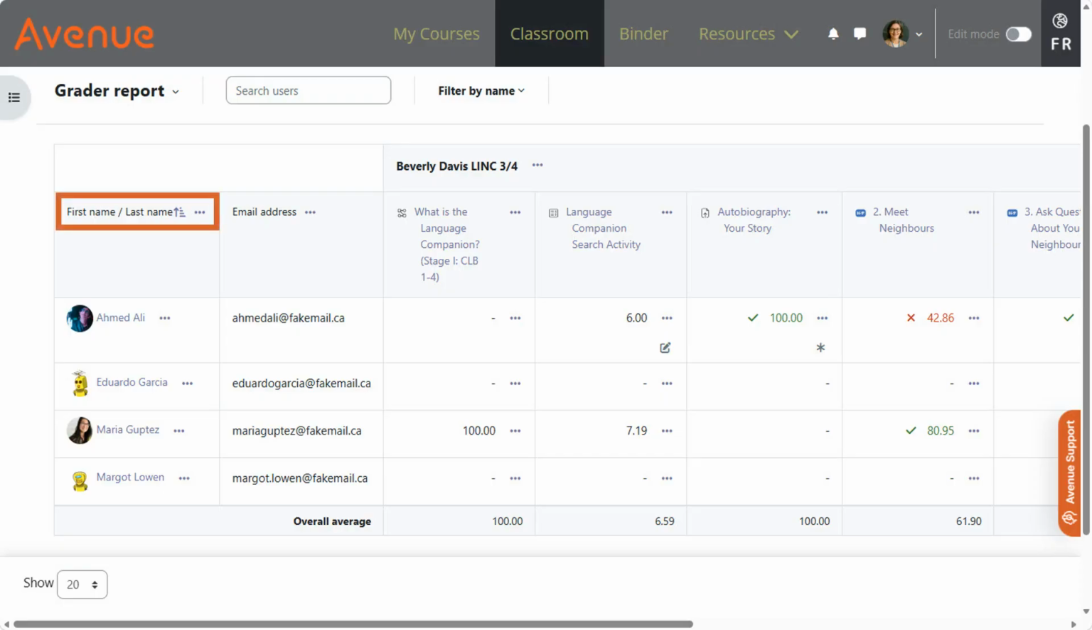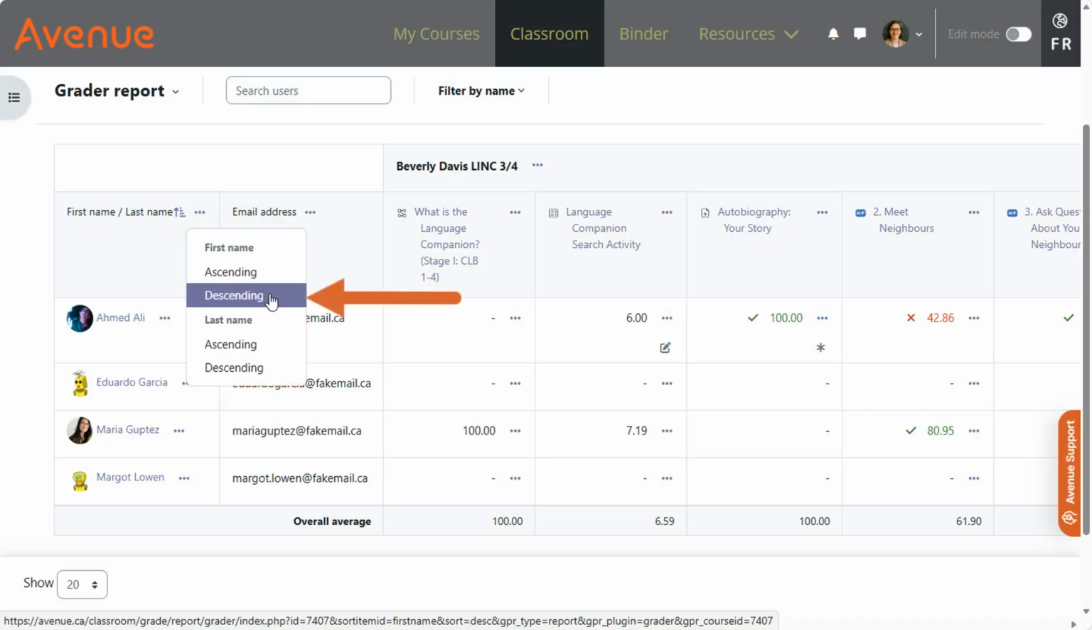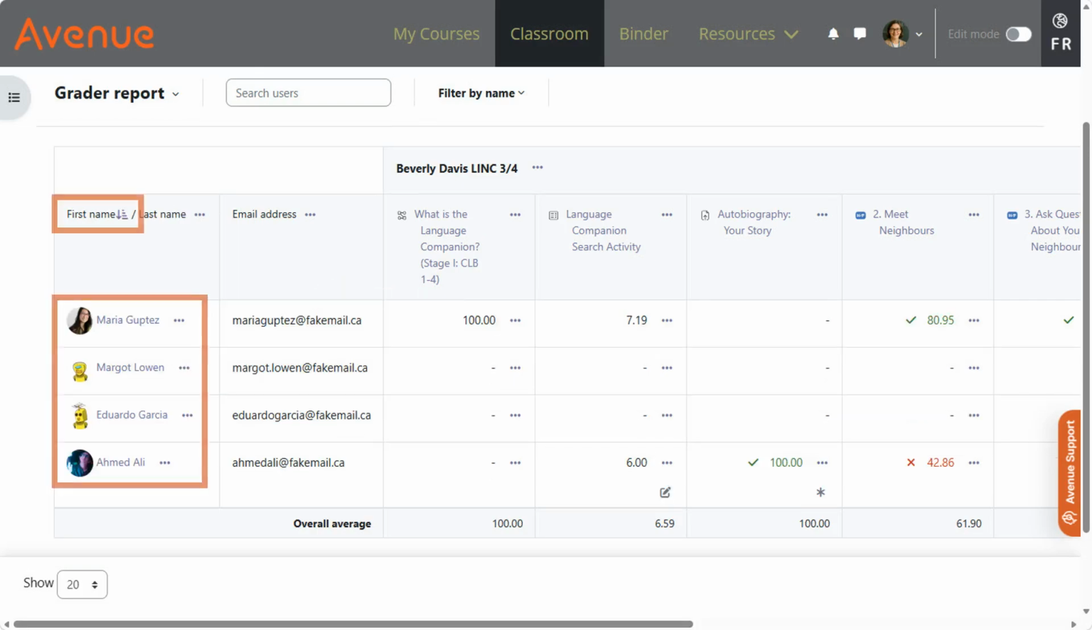You can also sort the columns by first name, last name, or email address. Click on the Action menu icon. You can choose how the list is displayed. Select one of the options. In this example, we'll select first name descending. Notice that the list is now sorted by first name descending.